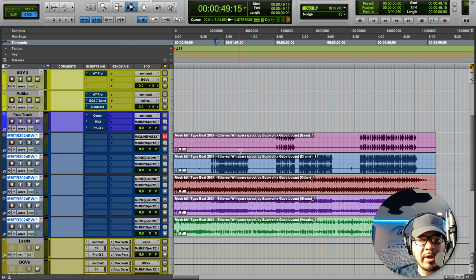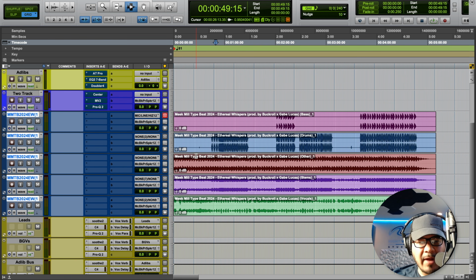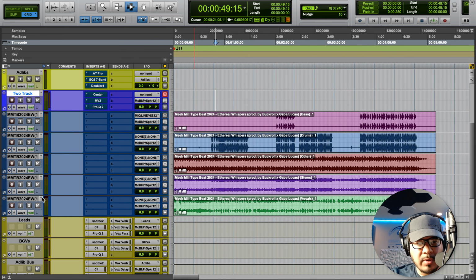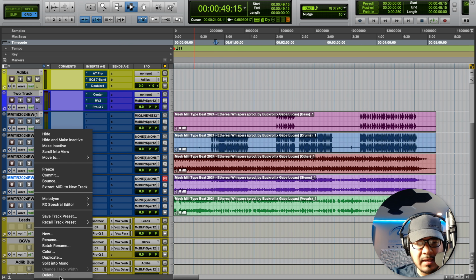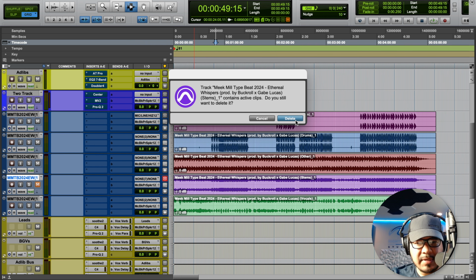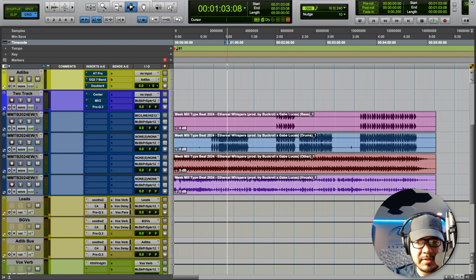Okay, so we imported our stems. You see here, we actually have 5 stems. That's simply because one of the stems is just the full beat. It exported that as well. So we're gonna make sure we mute that one or just get rid of it. Let's delete it actually. We're not gonna need that for the session. We have our 4 stems here.